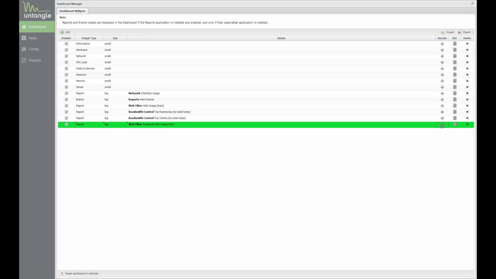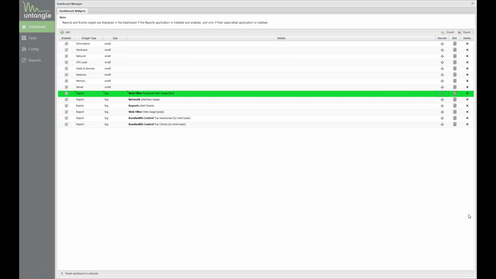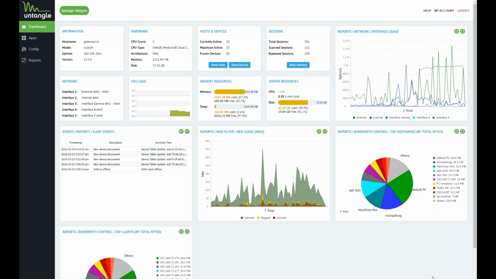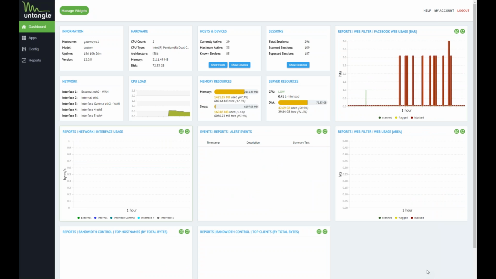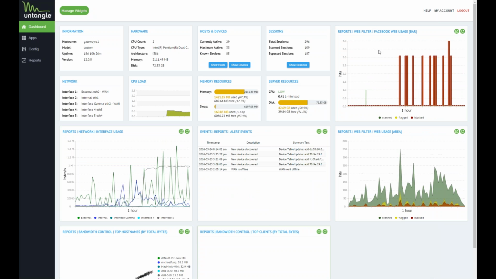And I'm going to go ahead and move this to the top because I'm interested in that one in particular. So I'm going to reorganize my widgets. I'm going to say OK. And here's my new widget based on the custom report that I just generated.